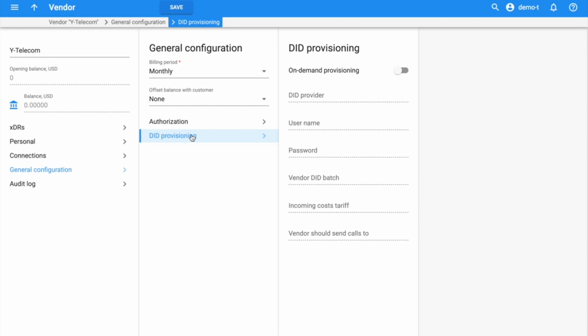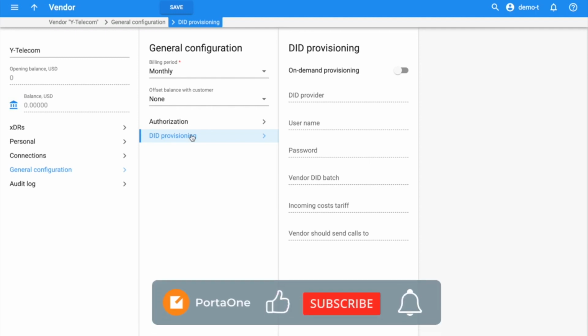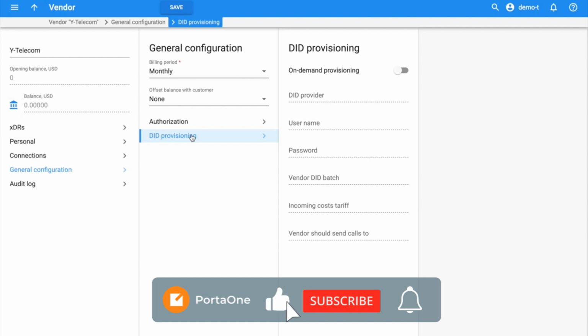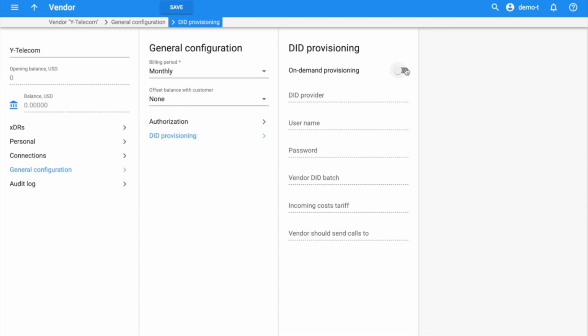So a much better way is to allocate phone numbers on demand. So when your customer requests a number from a specific area, such as Seattle, USA, or Sydney, Australia, it will be purchased from the vendor only at that moment. So that's what we will do for this vendor. We're going to turn on on-demand DID provisioning, which means the vendor offers an API for on-demand DID purchases.